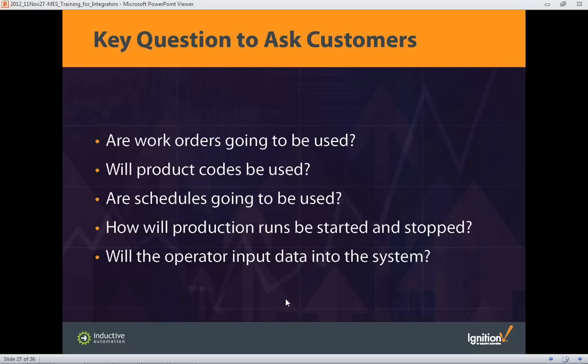Other key questions you need to ask customers: are work orders going to be used? Not all customers use work orders, and if you are going to use them, where are they coming from? Are they coming from an ERP system? If they come from an ERP system, you can tie into that through either an intermediary database table or web services, or even importing a flat file, different methods that we can import that information in. So you have to determine that.